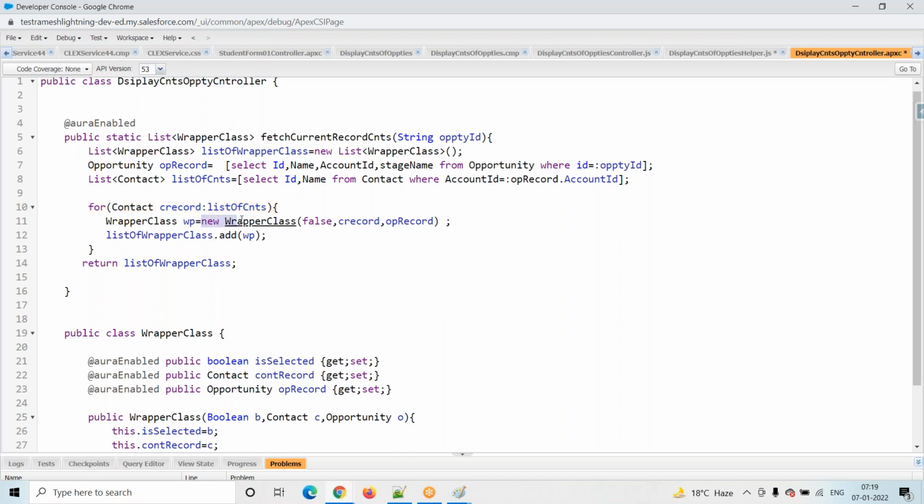So here new wrapper class, and the next one is false in this format. Then the next one is contact record, and the next one is opportunity record. So we prepared one wrapper record. For the first contact record we prepare a wrapper record. This wrapper record we added to this particular list. Finally it will return this particular list. That's why the return type is list of wrapper class. So our class is ready.